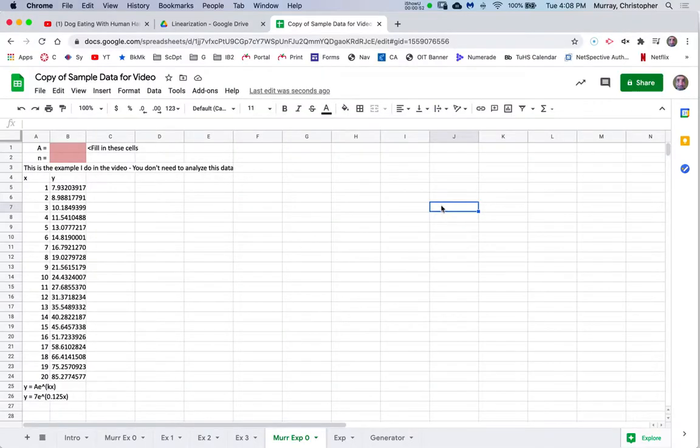So this should not be n. We want to know what k is, not uppercase K, but lowercase k. So to do this, I'm going to make a column here, ln of y. I'm just labeling it ln y.